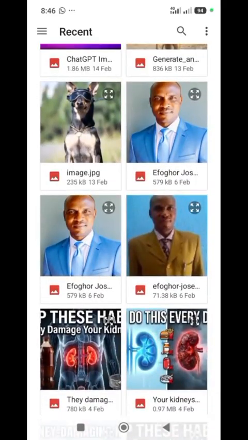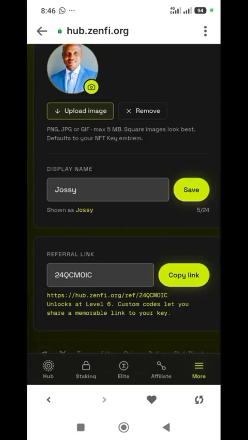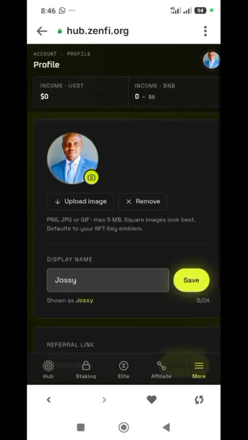Okay, so this image is 579 KB. So that is more than sufficient for what is needed. So I put it there. So you can see my image has been changed. I'll click on save again to save it. So you can see my profile now has my image and everything.